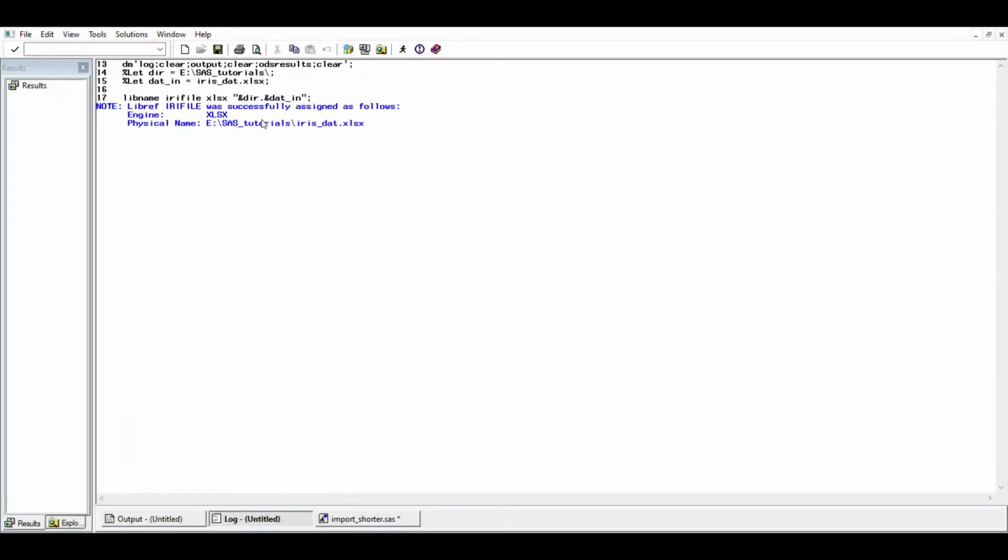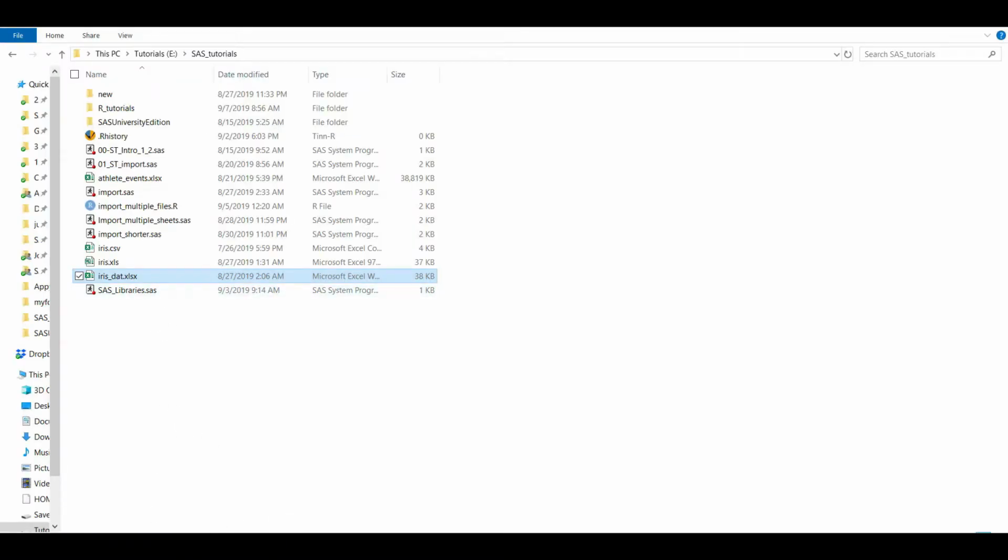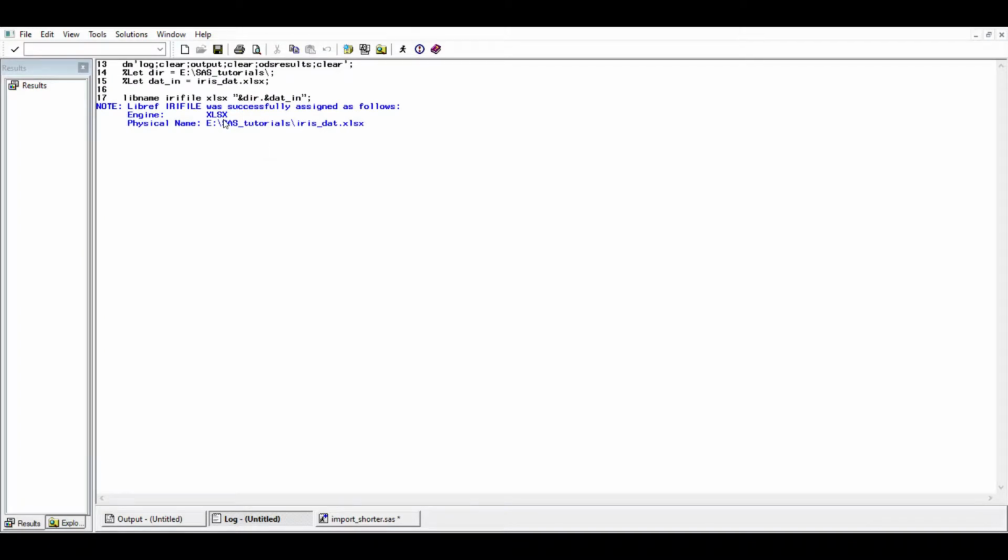It tells me, and I think you should be familiar with this already too, that we have the libref, which is the library reference, the name we are giving that folder, so to speak, the library that will contain all our SAS related files. It was successfully assigned, the engine was Excel, and the physical name was just this directory here.